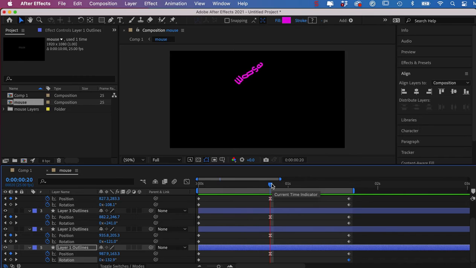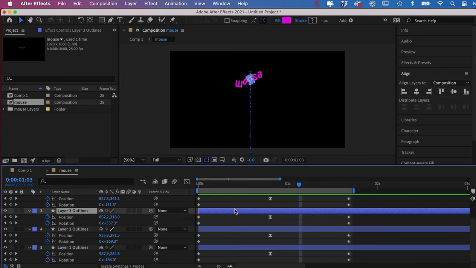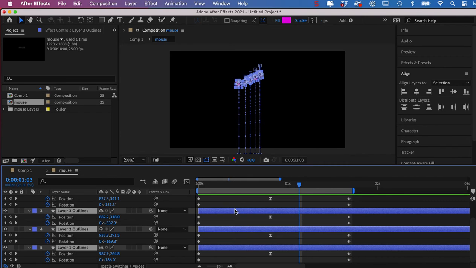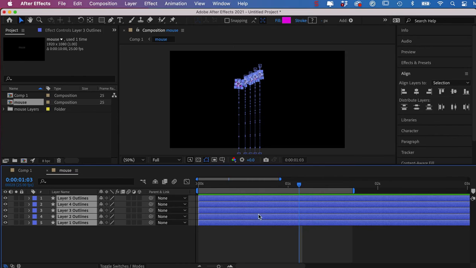Play it. And we can see everything kind of spinning around with a bit of rotation. Click on one of those and go Command A, and then I'm going to go U, and it will close those markers up.